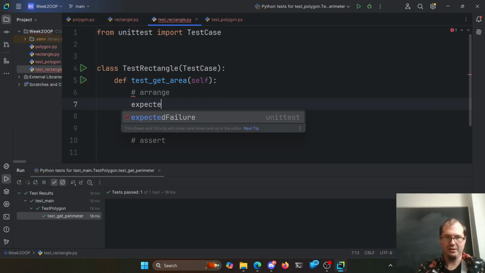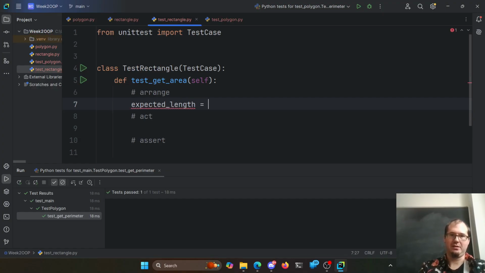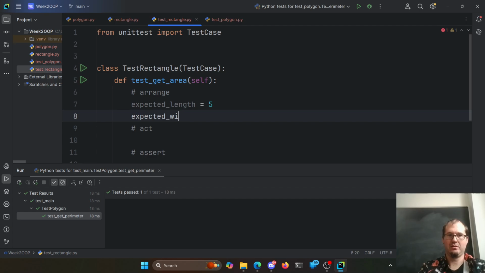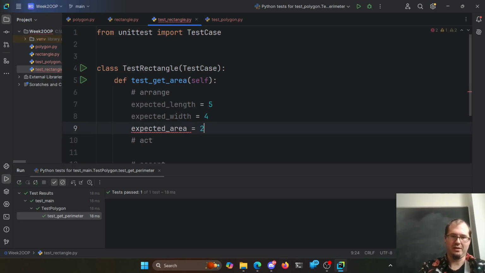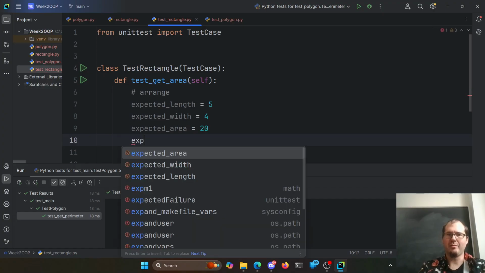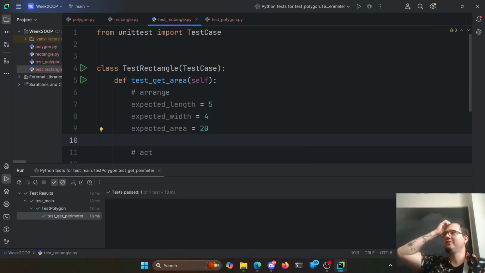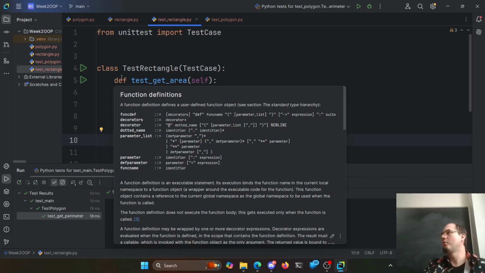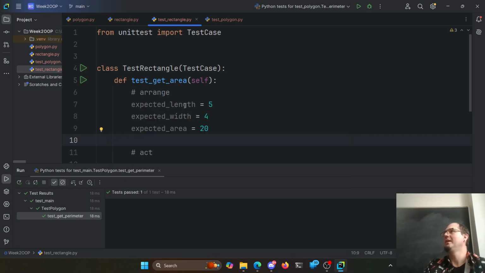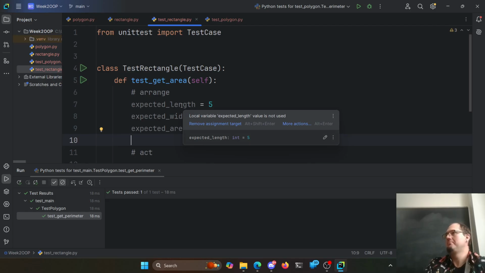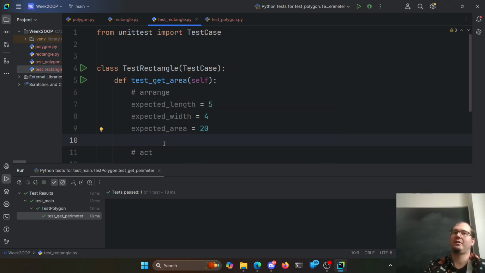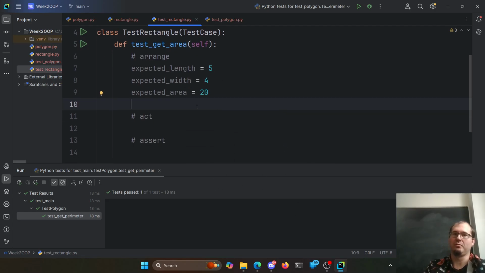So we'll have an expected length is 5, and expected width is 4, and expected area is 20. Oops, equal sign, there we go. And maybe we want to check perimeter. Really, we don't need to test perimeter because we already tested it. It is a polygon. There's already code that tests polygon. You don't need to do more work. It's already been tested. Rectangle can do it, but it's not part of the rectangle class. It's part of this parent class. We don't need to go test it again. Just test we can do the things we're supposed to do.